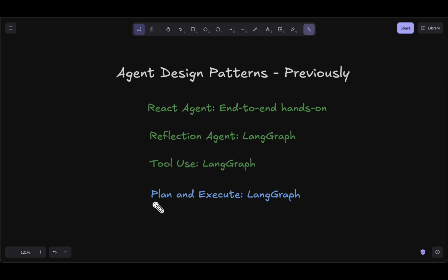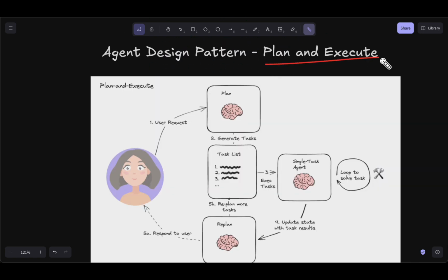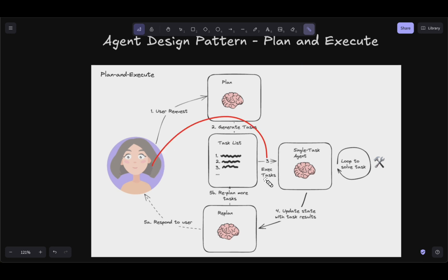So in this video, let's move on to plan and execute. Let's see what plan and execute is, and we'll implement it in LangGraph and see it in action. So let's get started. So what exactly is plan and execute? This figure here gives an idea of what plan and execute is.